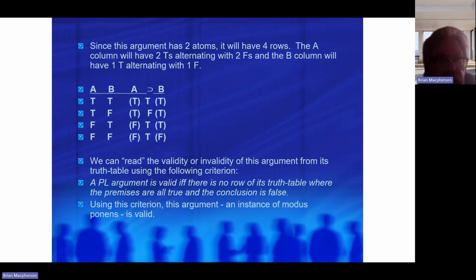All right. So again, I have the definition of validity here in italics. A PL argument is valid if and only if there is no row of its truth table where the premises are all true and the conclusion is false. So we can see then that this particular instance of modus ponens is, as we suspected, formally valid, because there's no row of the truth table where the premises are true and the conclusion is false.